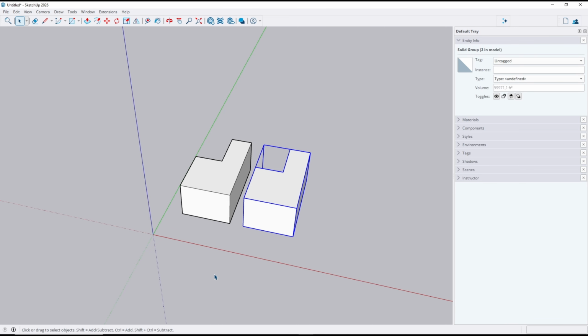Next, select the objects, and then we can use the flip tool to flip the object. I will flip in the red axis, and then you can press the space button to close. Now we have already mirrored the object.